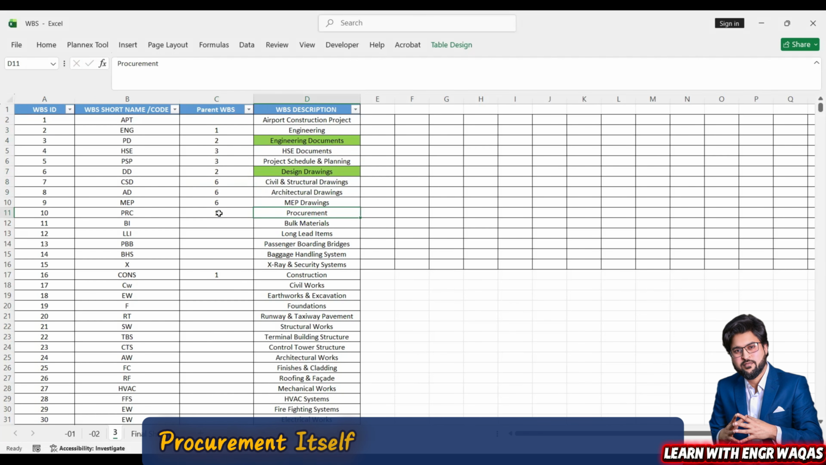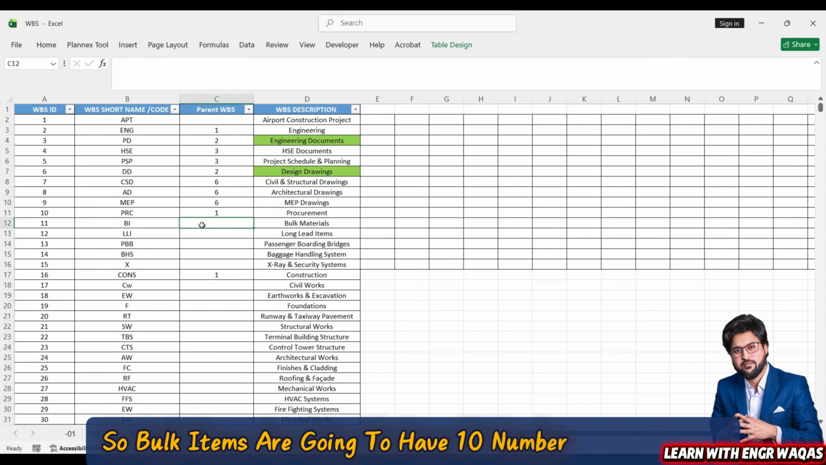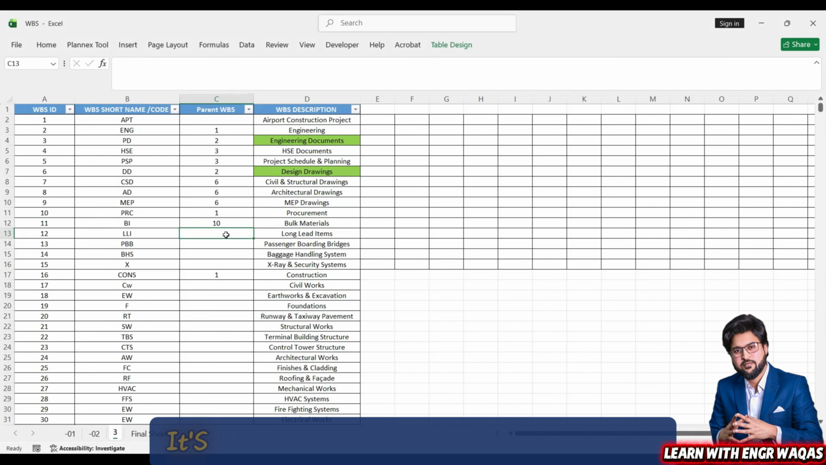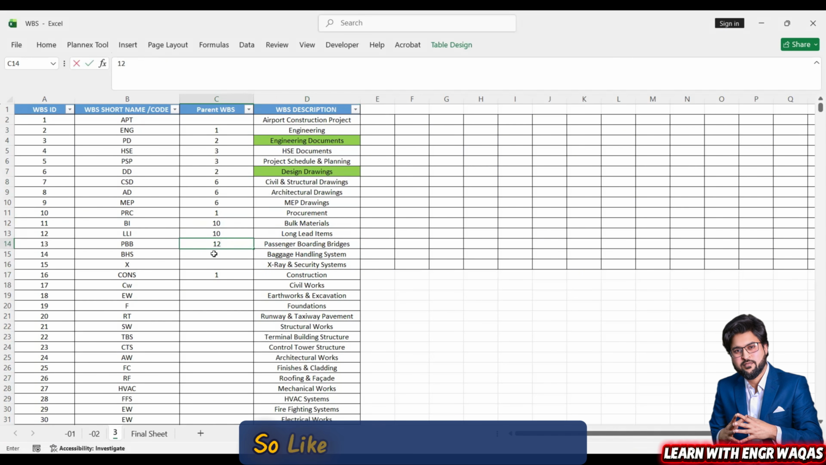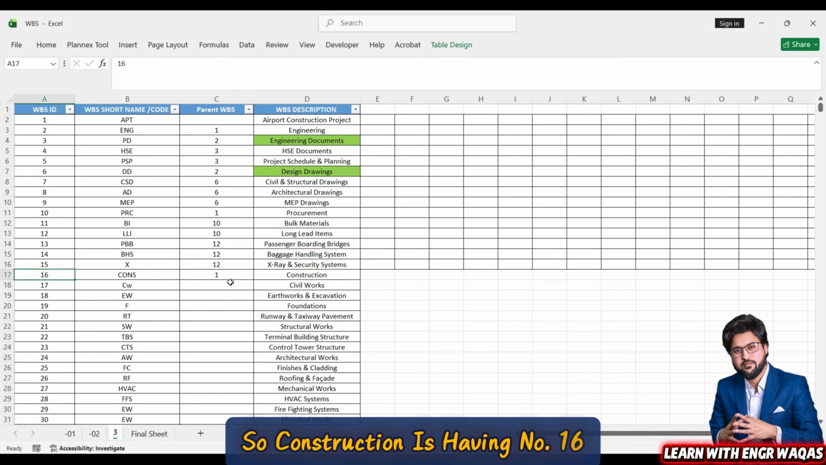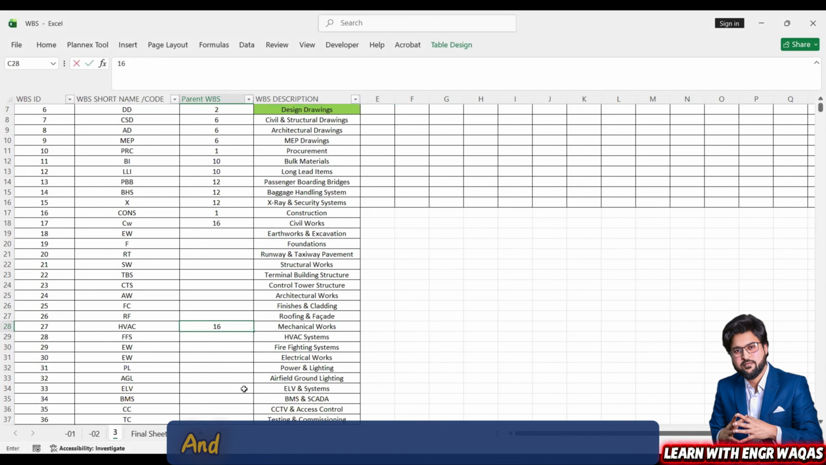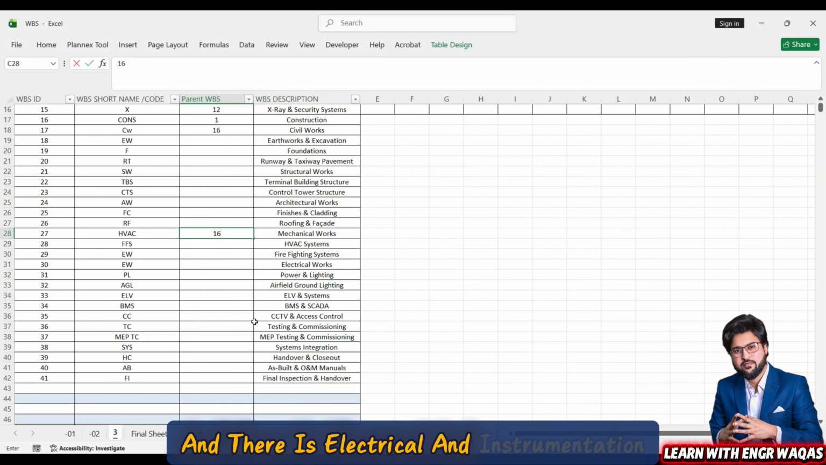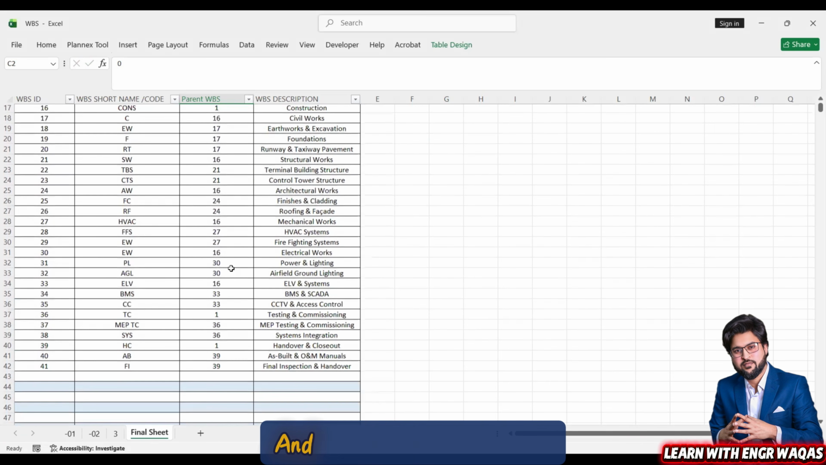See, procurement itself is following the major phase, following the top level 1. So bulk items are going to have number 10 over here. It's also following 10. But these are long lead items. See, these passenger baggage X-ray items will be under long lead items, number 12, right? So like this one, and this one. See, construction has number 16. So here civil works are number 16, mechanical works are number 16, and there is electrical and instrumentation. Likewise, you can see all this data is filled with its parent WBS, and all that data is done.